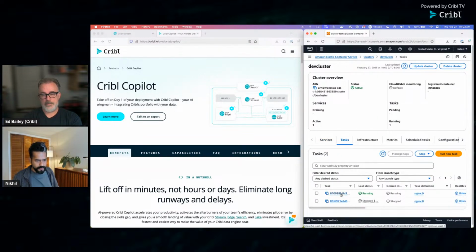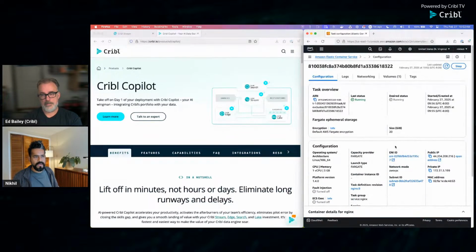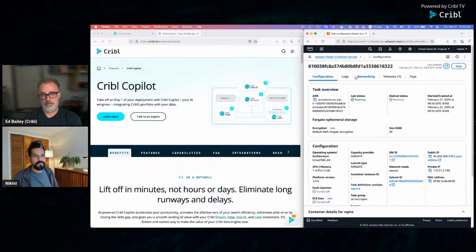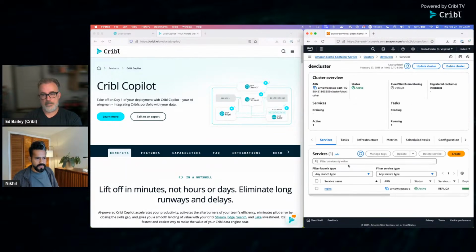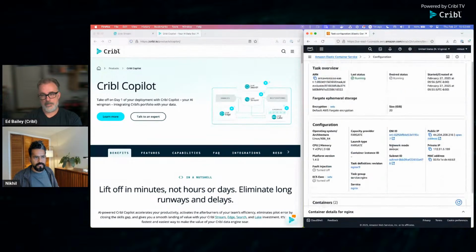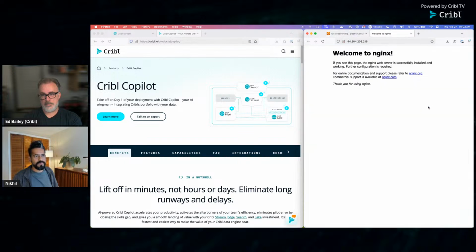And so you go to tasks here, and then it should have a network binding somewhere. Let's see, tasks, and networking. So it has a public IP address. Let's pop it open. So this is a stock Nginx. It doesn't even have HTTPS, and there's nothing on it.